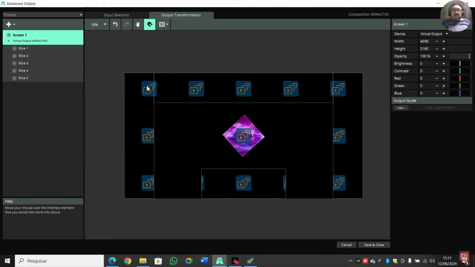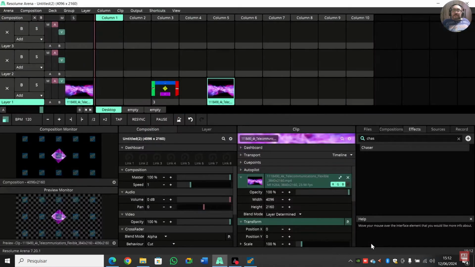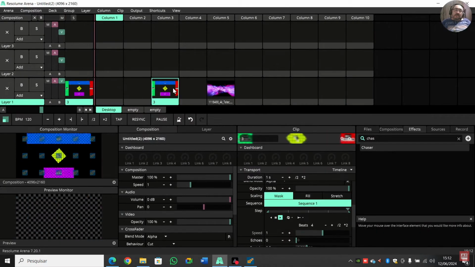Remembering that this watermark appears because we are using the trial version. If you have the paid version, this does not appear here. Okay, here is this tip for you to use in Resolume Arena to make a grid or for you to make an effect in this panel.